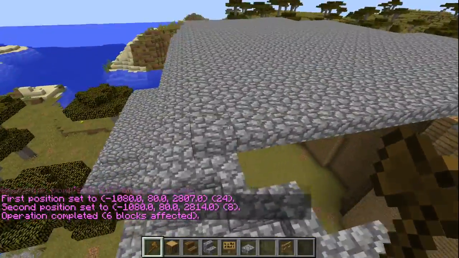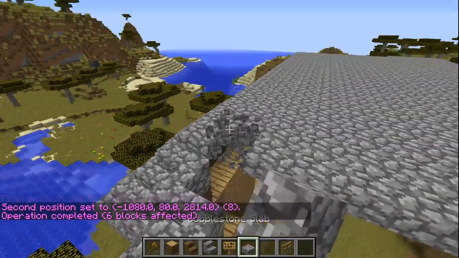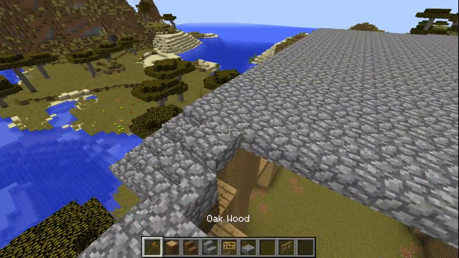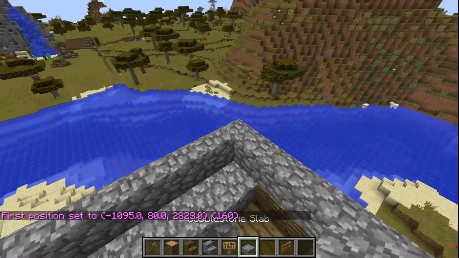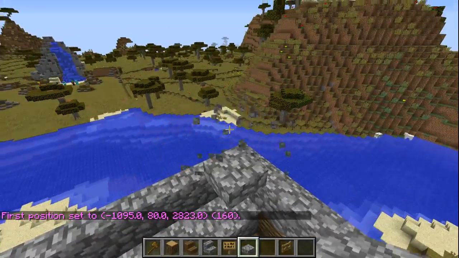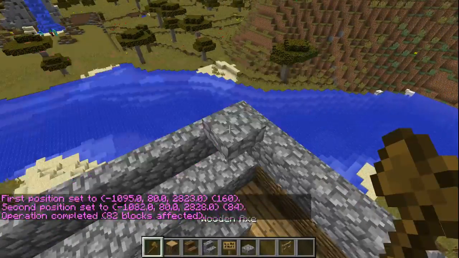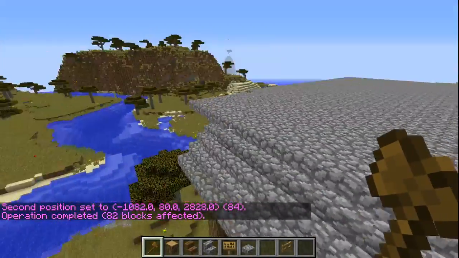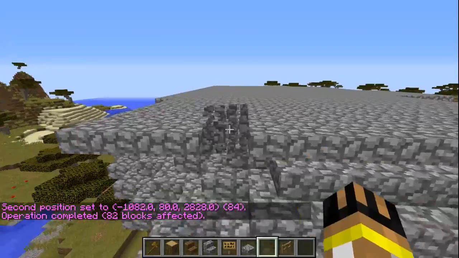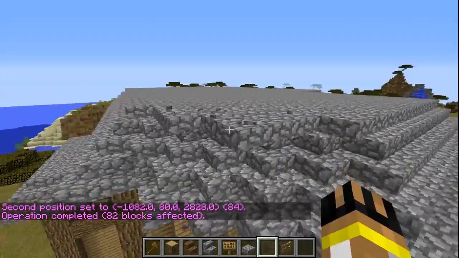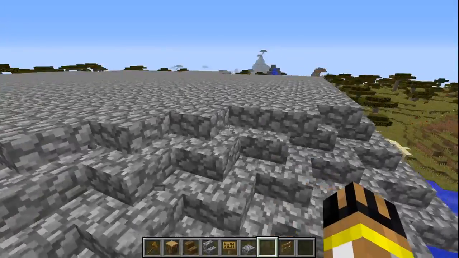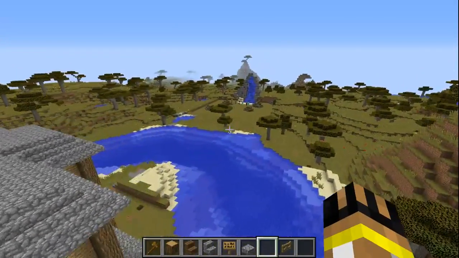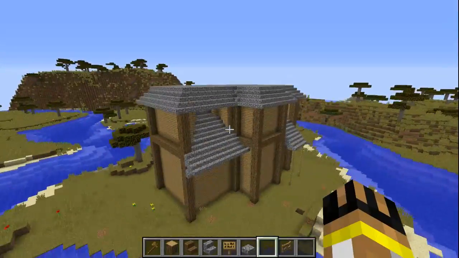That way you don't have to continuously feel like you're gonna die from being tired of putting down slab after slab after slab. And there's that. You got yourself a nice little slab roof, and it's practically done.